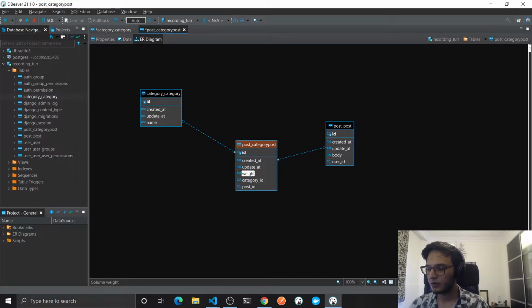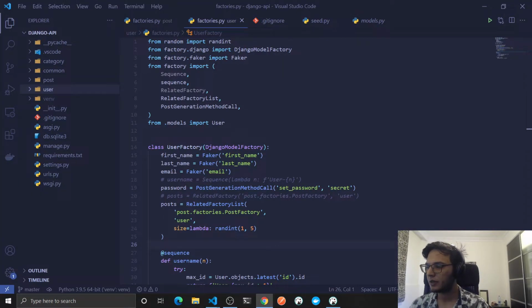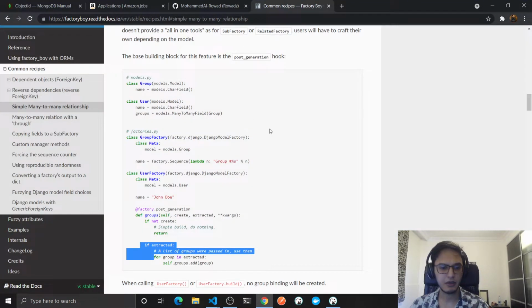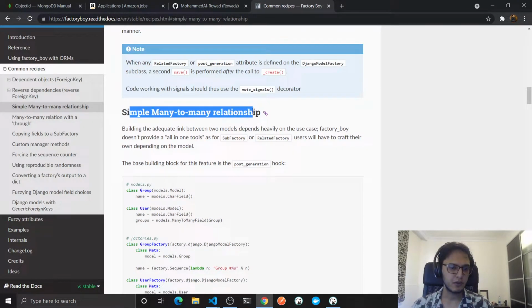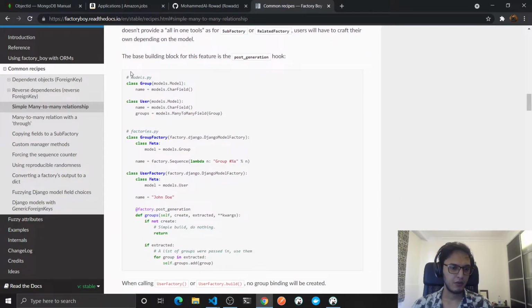Okay, so now, I think the best thing here is to show you first the documentation. So simple many-to-many relationship, and they will do it like this. So we have a group and we have a user, and obviously each user can have many groups, and each group could have also many users.